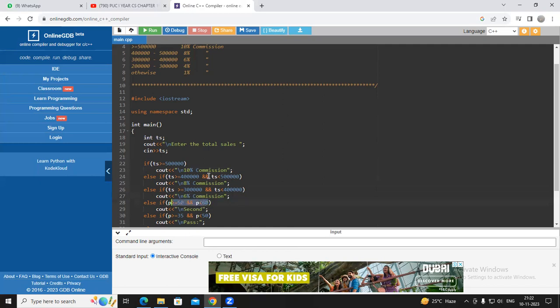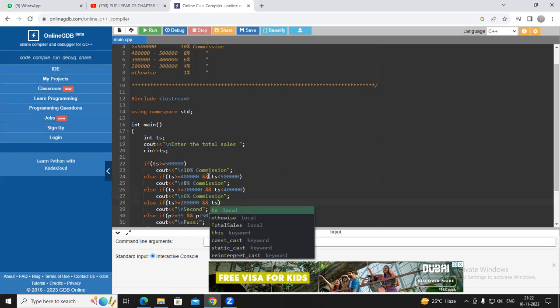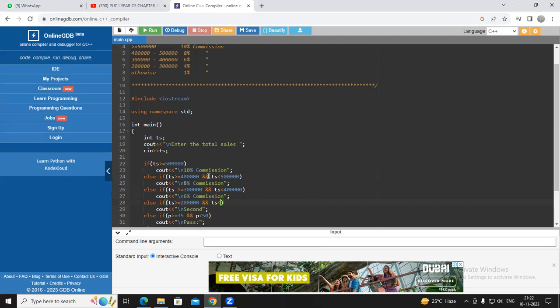And then TS greater than or equal to 2 lakh, TS less than 3 lakh. And then it is how much? 4% commission. Otherwise, whatever may be the other range of sales they have done, it is just 1% commission.